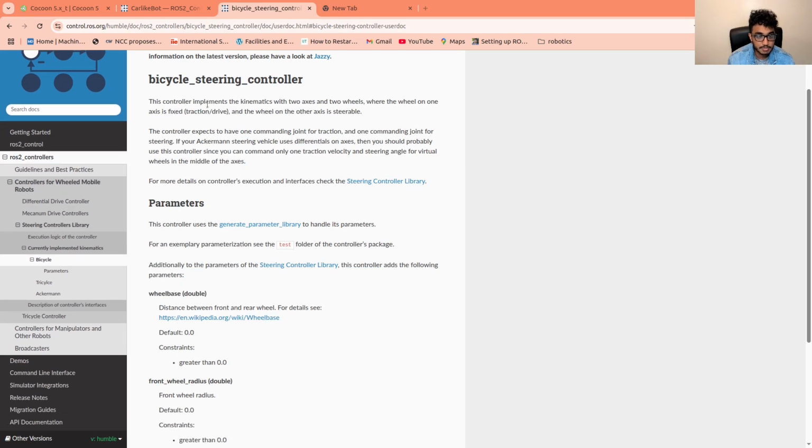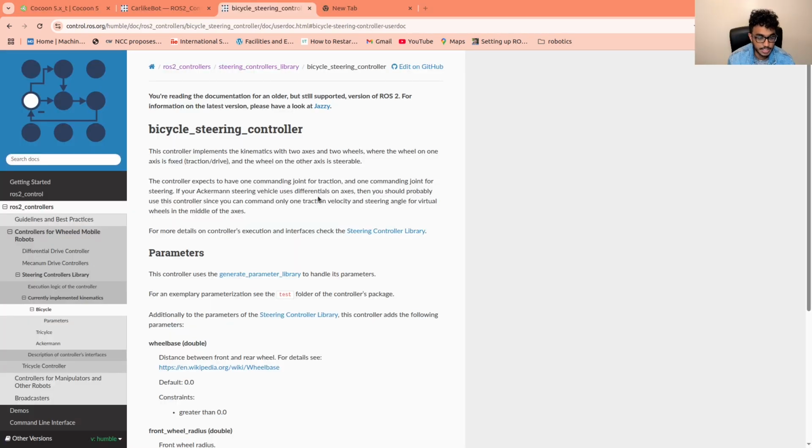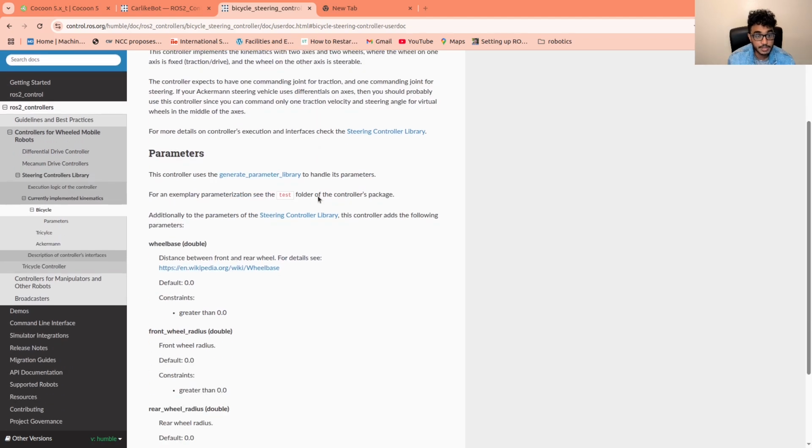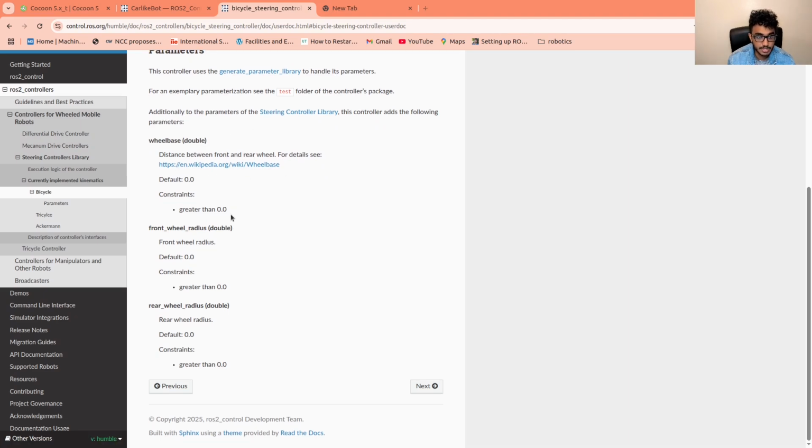As you can see, this perfectly applies for our case where we want to simulate a two-wheeler, and a two-wheeler has one wheel which is for driving and the other one which is for steering. And as you can see, this has the same two features which we need. Apart from that, to make this work, we need to pass on some parameters. You can see here wheelbase, which is the distance between front and rear wheel, and front wheel radius, rear wheel radius. These are the parameters we need to pass.